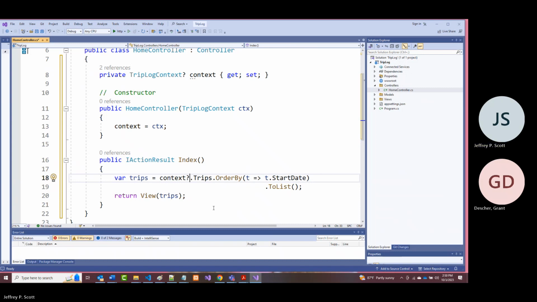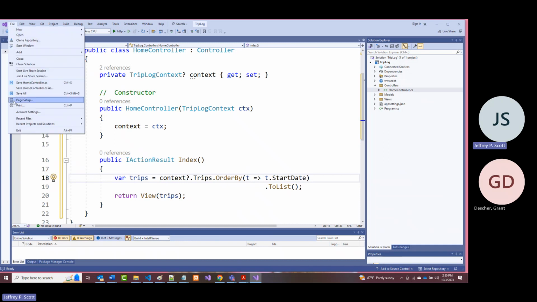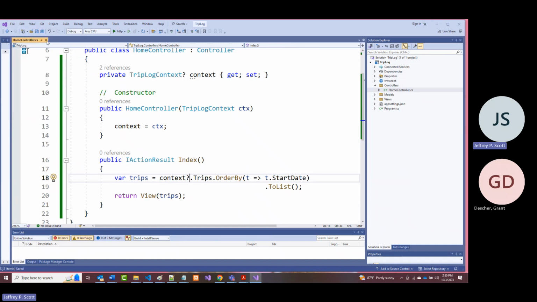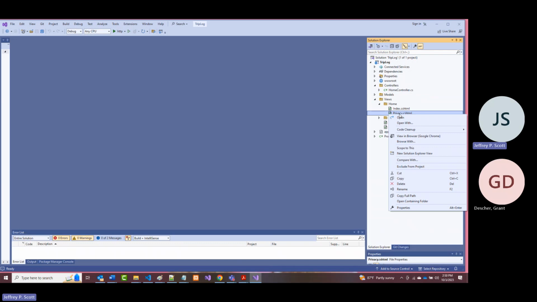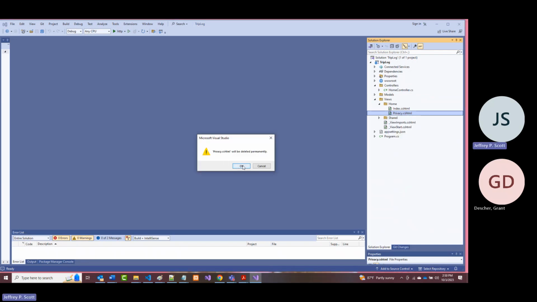All right. Let's go in and let's write the trip controller, which of course we don't have yet. I want to do one thing before that. First, I want to do a file, save all, and close this. But I want to go into my views, and under home, I want to remove the privacy view because I took privacy out of the controller. So I'm going to delete that.